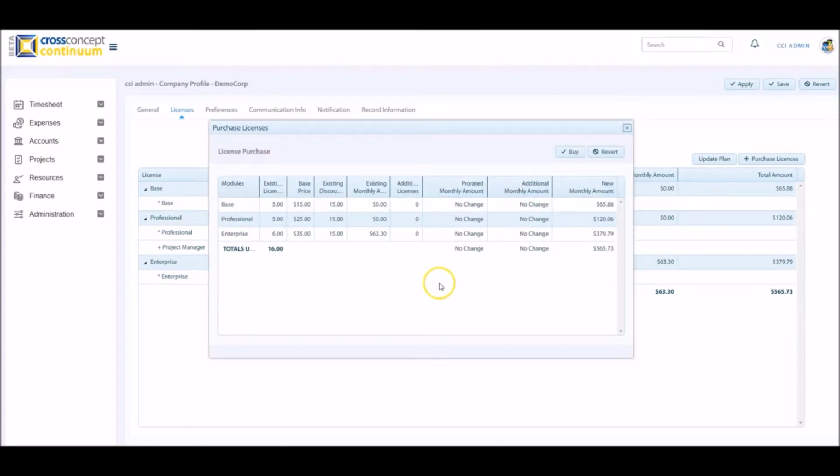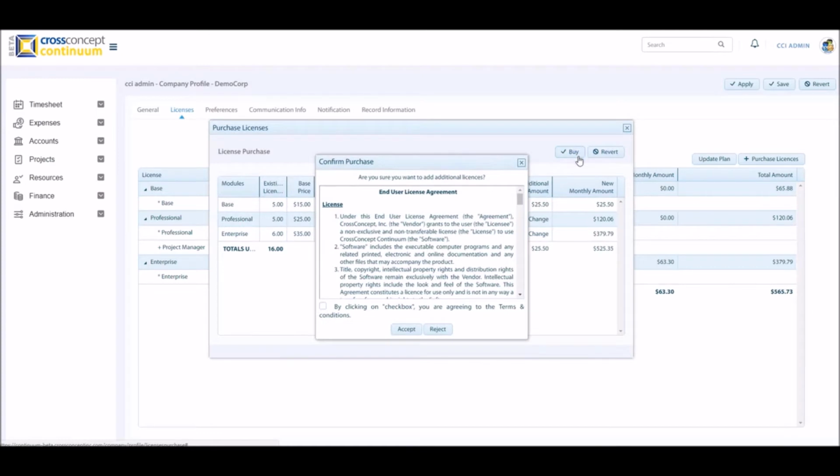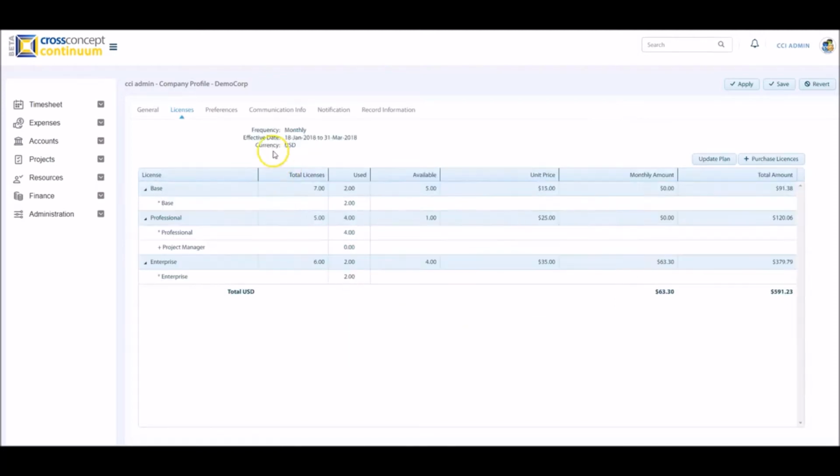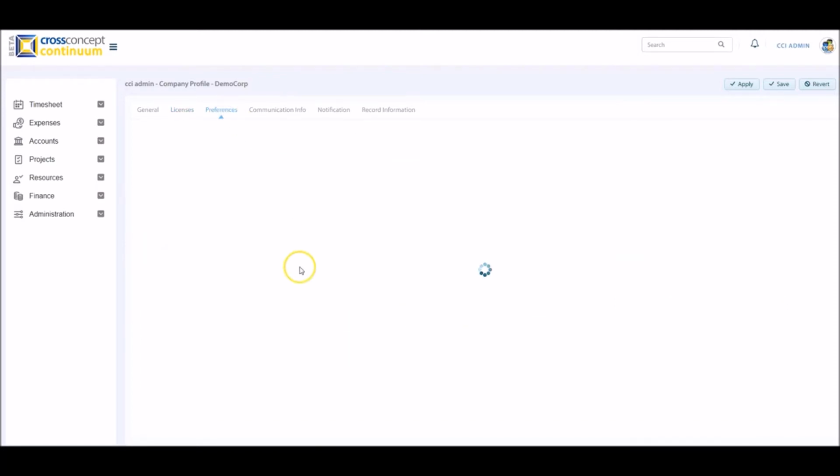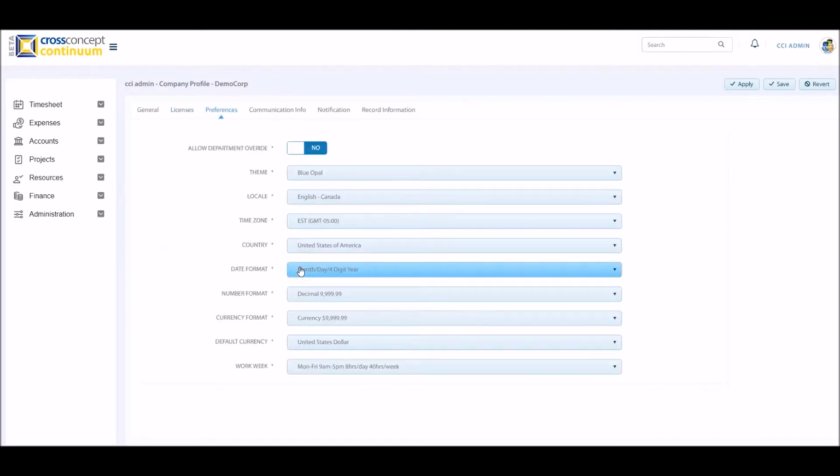In this example, let's say we want 2 additional base licenses, so under the Additional Licenses column, we enter the number 2. Then we click the Buy button, and we accept the End User License Agreement. Finally, we click Accept.